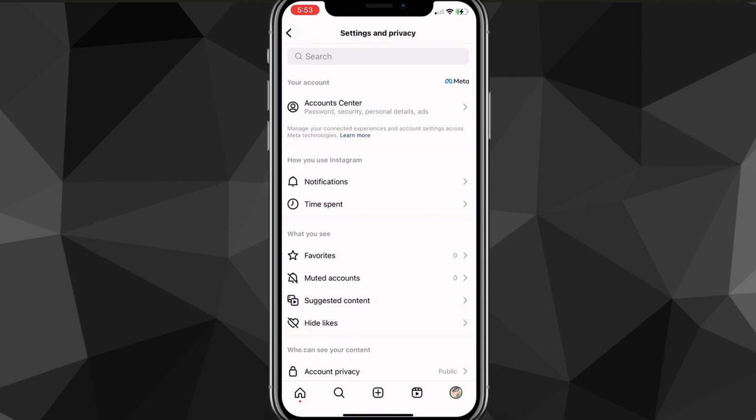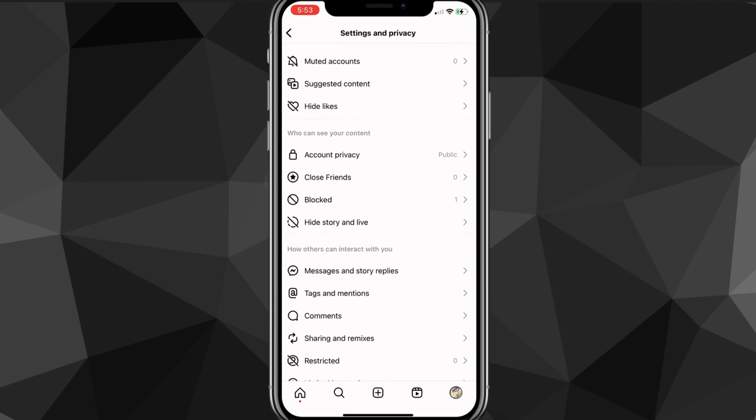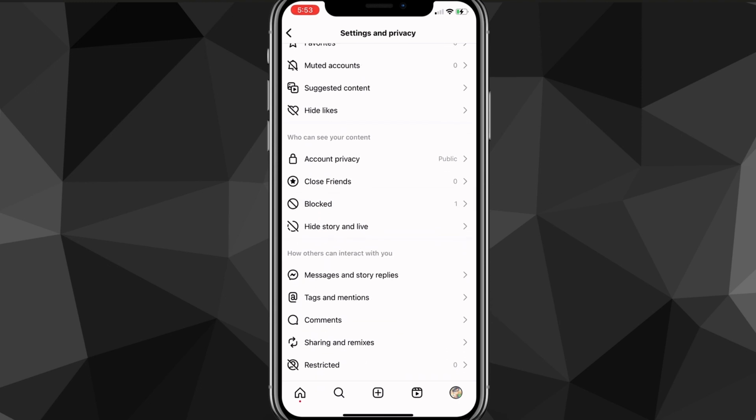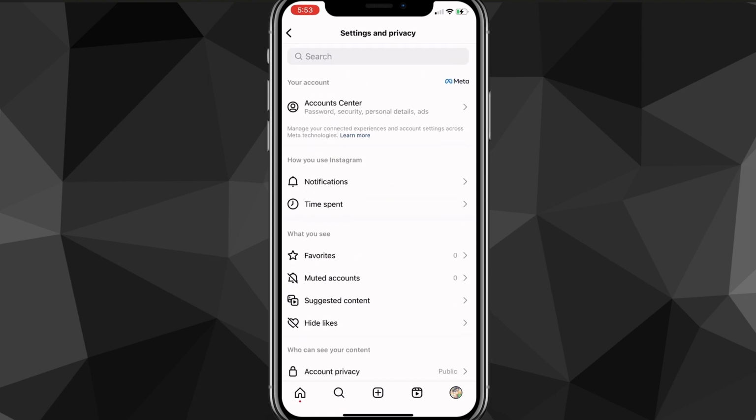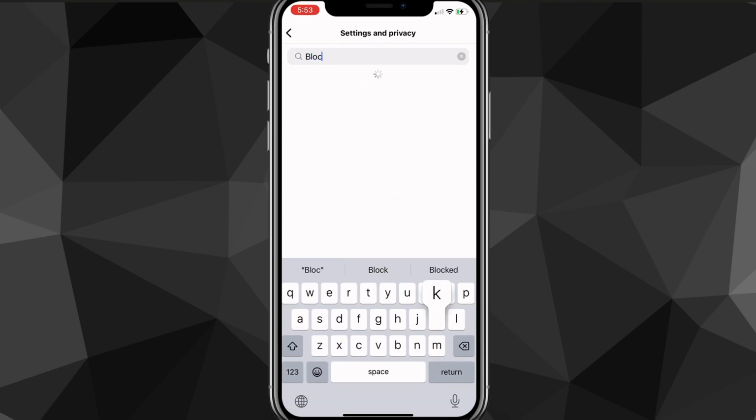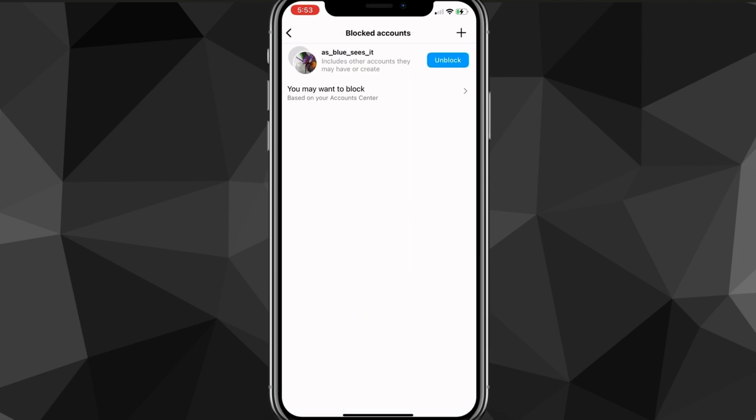You're going to be brought to the settings and privacy page, and you're going to want to scroll down until you see the option for blocked, as you can see here, which is in who can see your content. However, if you cannot find it here, you can use the search bar at the top and just search for blocked. Now, once you search for it, you'll be able to find it, and once you click on it, you'll see everybody that you've blocked, as you can see here.